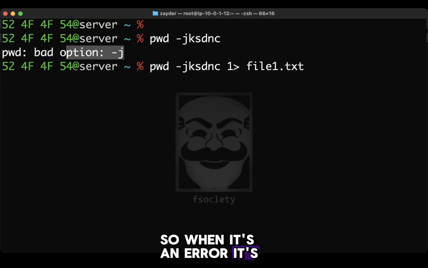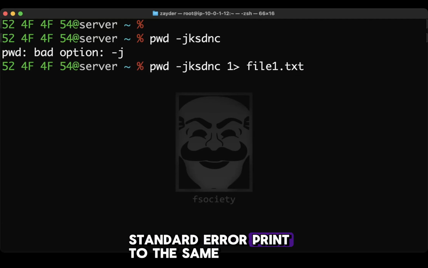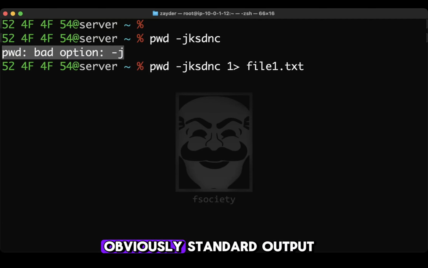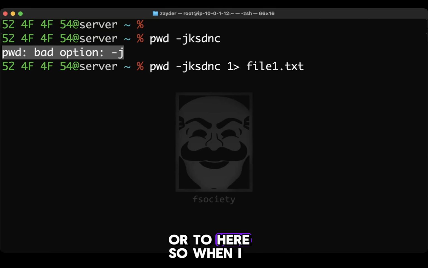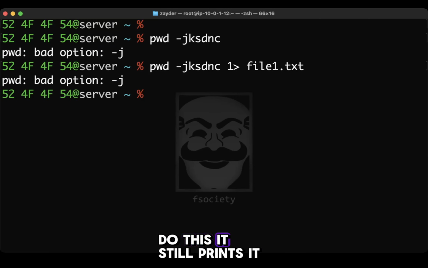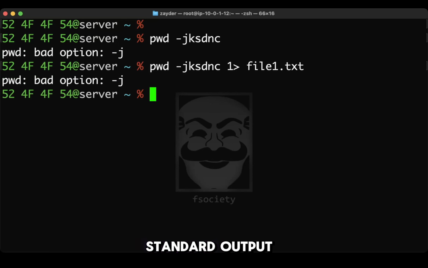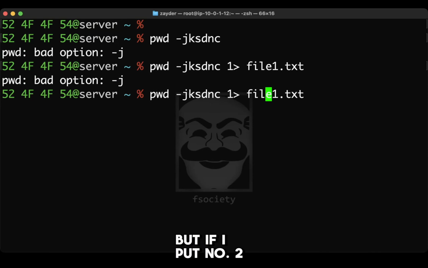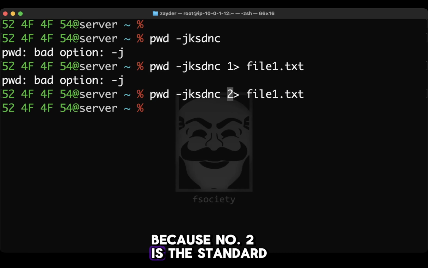So when it's an error, it's a separate stream, but it still prints. They all print to the same area. Standard output and standard error print to the same area, which is here. So when I do this, it still prints it. Why? Because this does not count as standard output. But if I put number 2, now it redirected. Why? Because number 2 is the standard error.